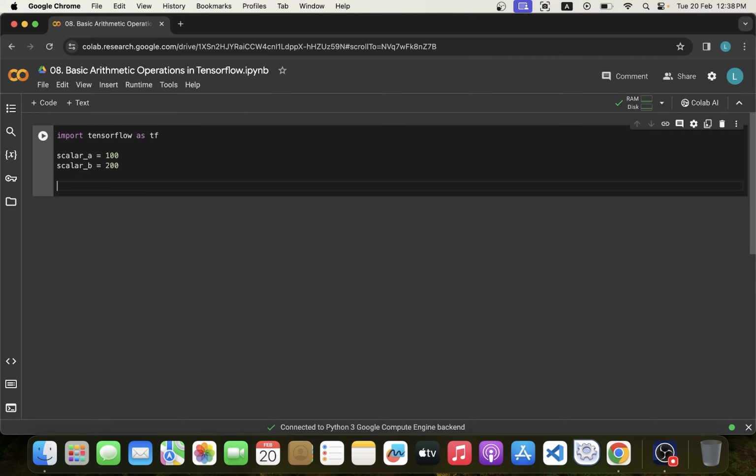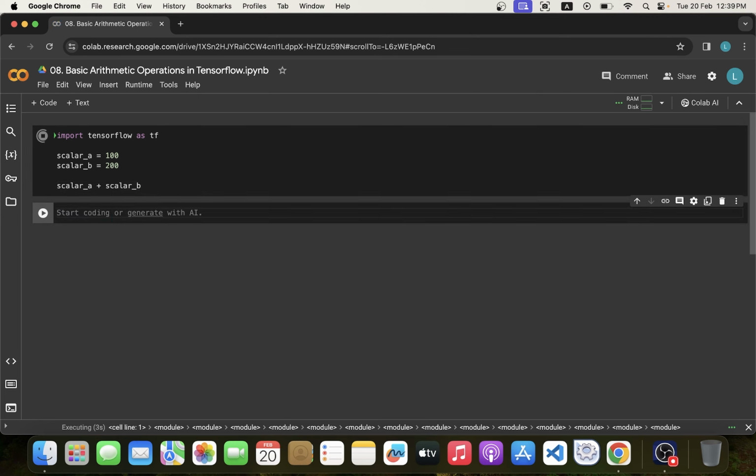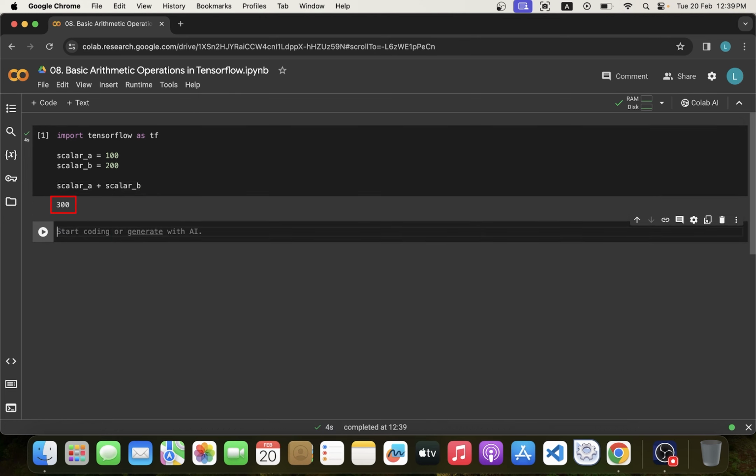Then do the basic arithmetic operations. We can do the arithmetic operations either using the arithmetic operators or using TensorFlow's arithmetic functions. Let's try using the arithmetic operators first. So we can say scalar A plus scalar B, and we can see the output.